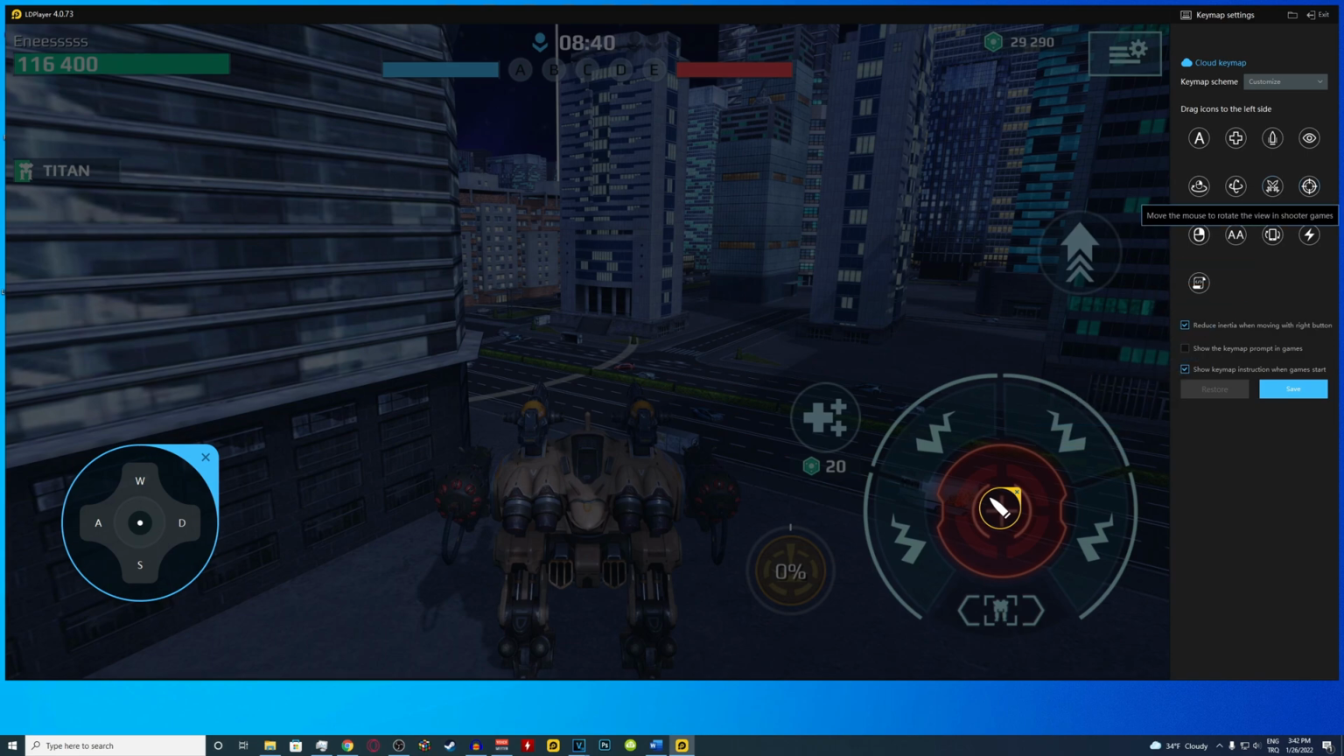Alright, next thing we want to add in this section is move the mouse to rotate the view in shooter games. Drag that as well and place it anywhere in the screen, it doesn't matter. Now you can assign any button you want to this. When you right click the mouse button, you will be able to roam around freely, and that is what I use. You can use other keys here, for example the control key, and when you press the control, your mouse cursor will disappear and you will be able to see freely around the map.